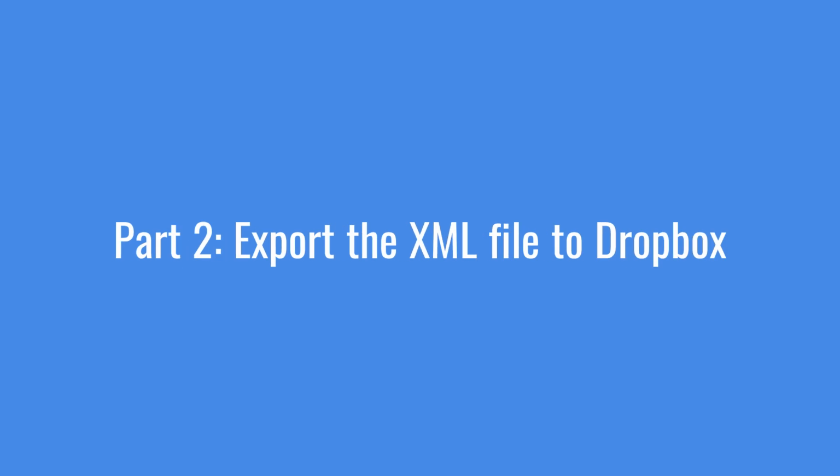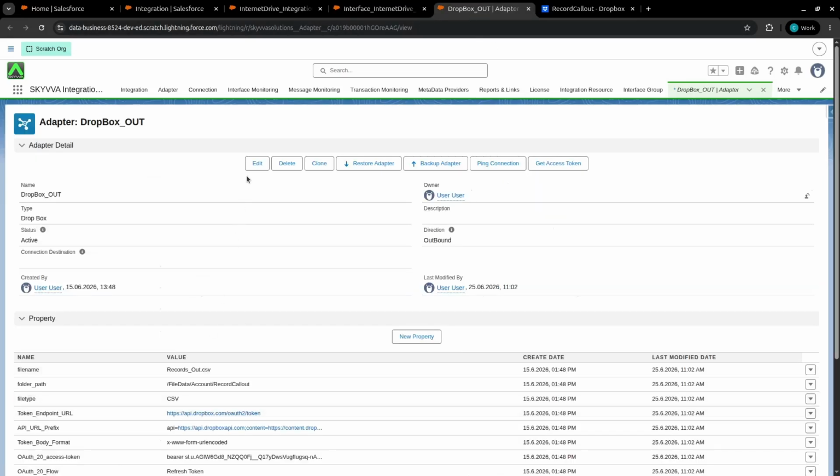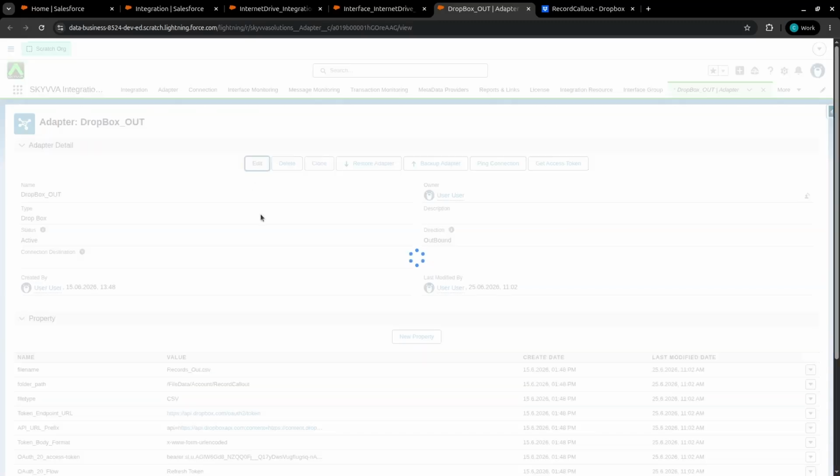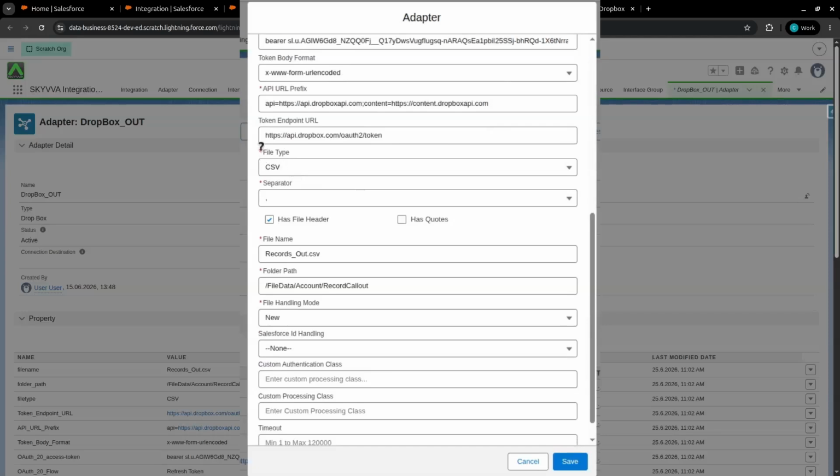Part 2. Export the XML file to Dropbox. Currently, we are demonstrating how to write an XML file using the existing integration and interface. To switch formats, navigate to the adapter, edit the settings, and change the file type to XML.